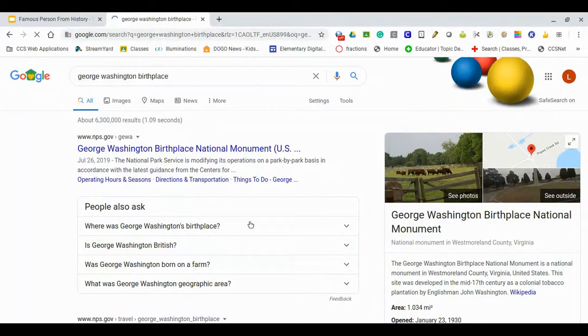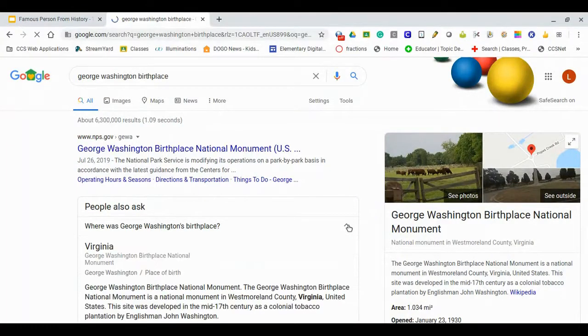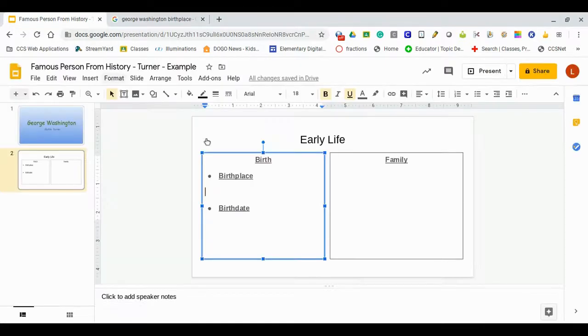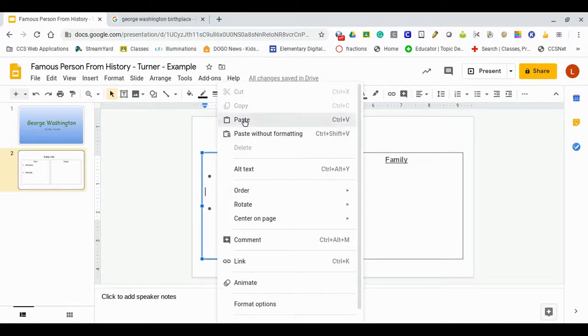Where was George Washington's birthplace? That's pretty simple. Virginia. Does it say where? Oh, Westmoreland County, Virginia. Now there's two ways that I can move this information, Westmoreland County, Virginia, over to my presentation. I highlighted it here, so what I can do is just, after it's highlighted, I could copy it and come over to my slide, and I can just paste it by right-clicking again and pasting.